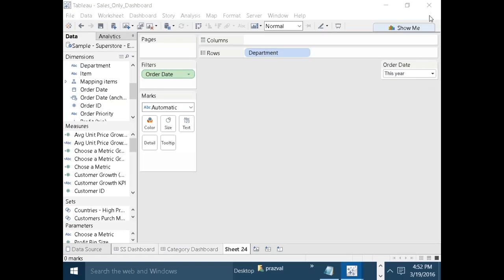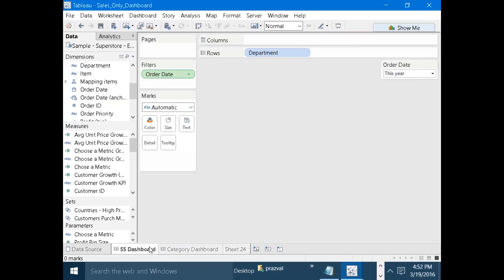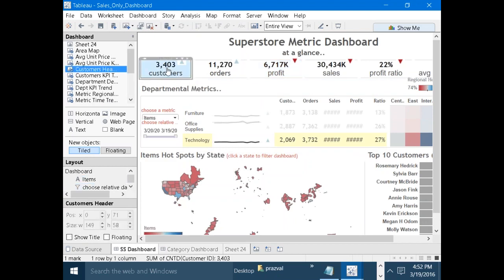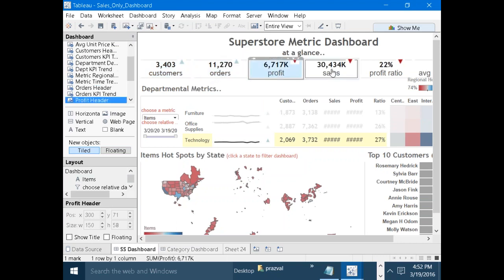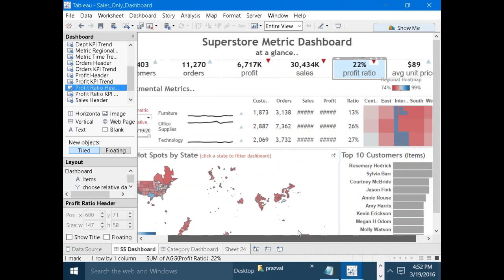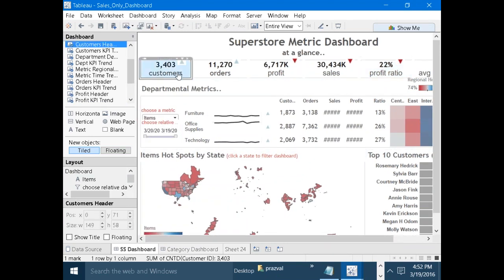Okay. So first, let me try to get these values. So how many customers we're having on Superstore? 3403 customers we're having, and these many orders, these many profits, these many sales, and it is a profit ratio. So first, let me try to build these headers. In the top, let me try to build these many headers. So how to get this header?